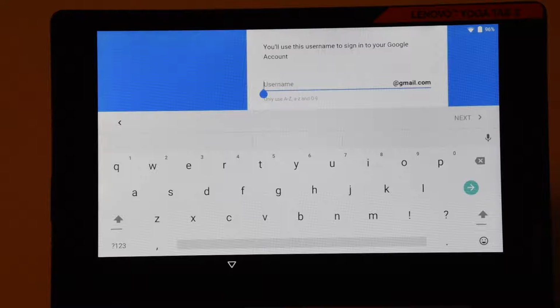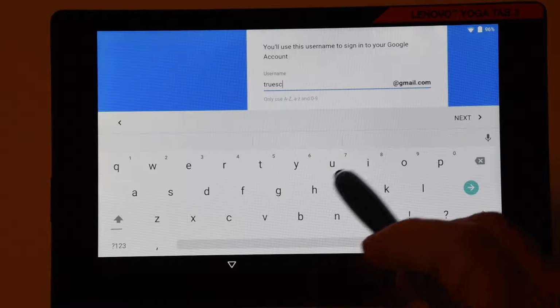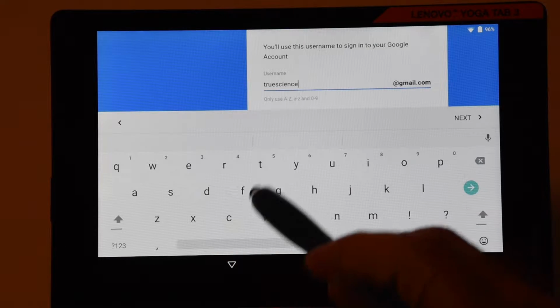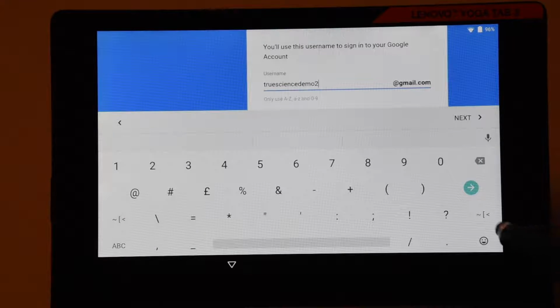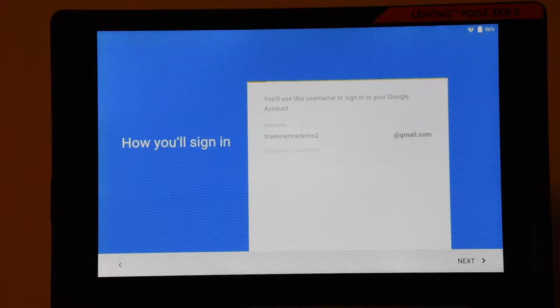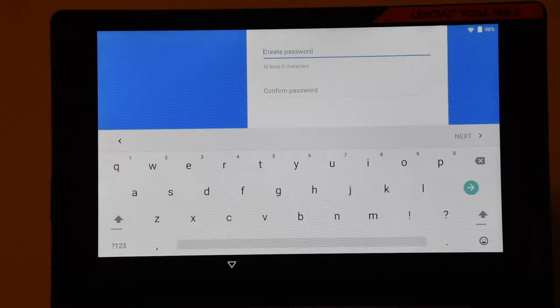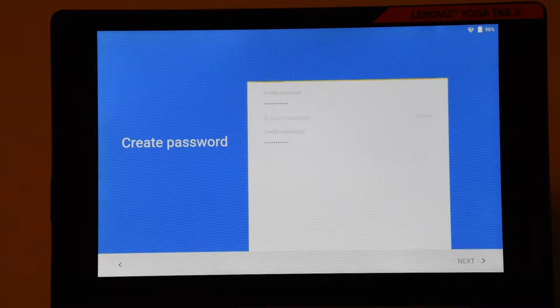So now it wants to know what my username is. So in this case, you can obviously use any name you like. I'm using a combination of true signs and the name. Now it wants a password, so it's happy with that username. So if it wasn't, it would ask me to come up with a unique username. Secure you want to make it, how long you want to make it. Google's fairly happy about what you do with that.